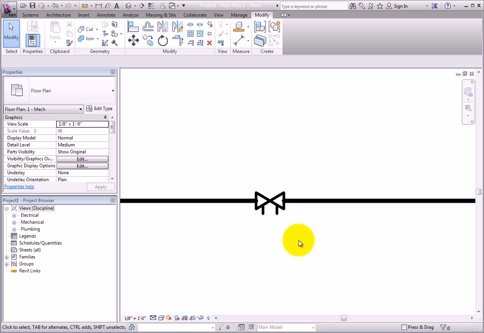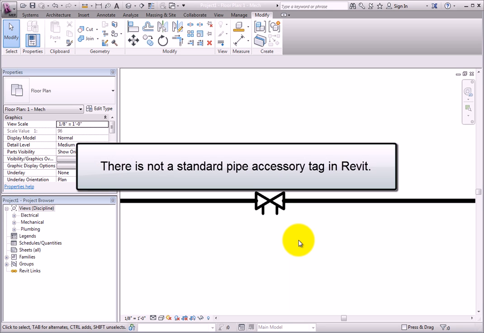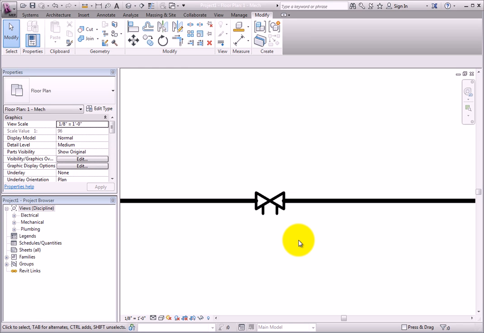If you wish to tag your pipe accessories, you can do that as well. There is not a standard pipe accessory tag in Revit, so you can modify another tag to become a pipe accessory tag. Another option is to use an element keynote.